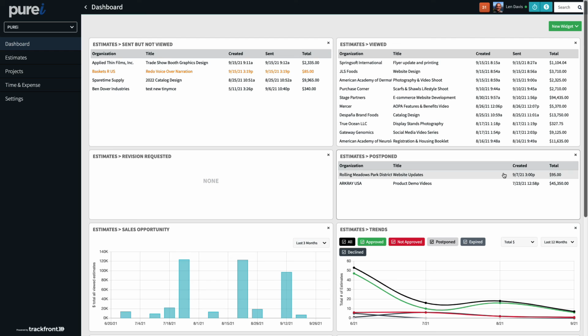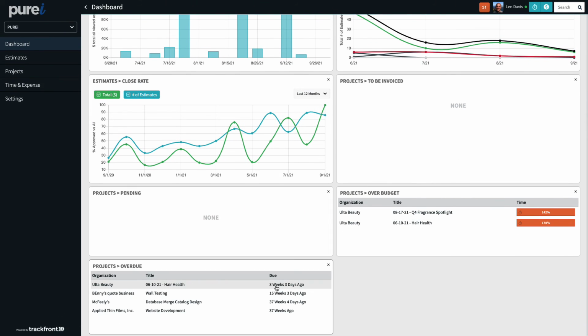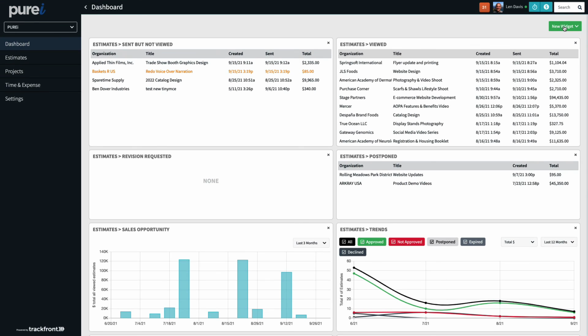Next one is overdue. So if you have any projects that have been set to a particular due date and now we're past that, you can take a look at some of these. You can see these are 37 weeks overdue, 15 weeks overdue, 3 weeks overdue. It just depends on what you have set for your due date and what the current date is today.